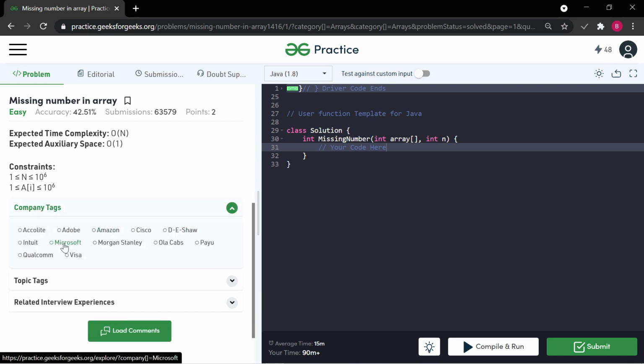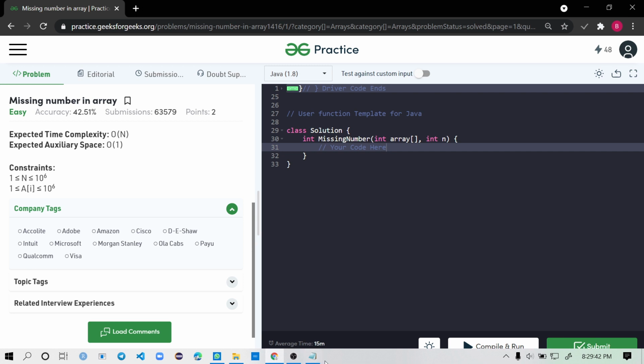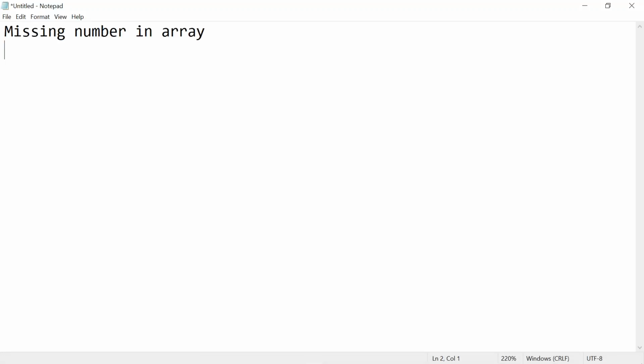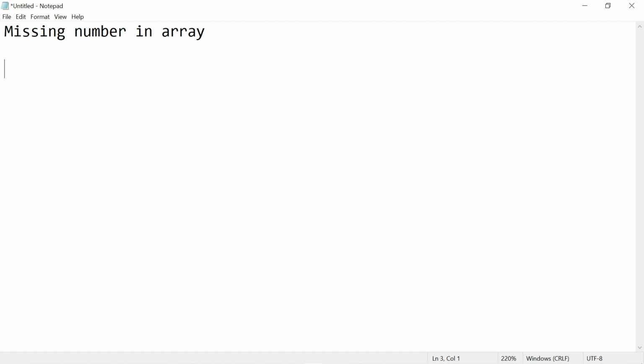As we can see, this question is asked in many of the companies like Amazon, Microsoft, Qualcomm, Ola Cabs, and many more. Okay, let's move towards the solution of this question. We have to find missing number in array. We can take any of the example. Let's take what it's given in example number 1.